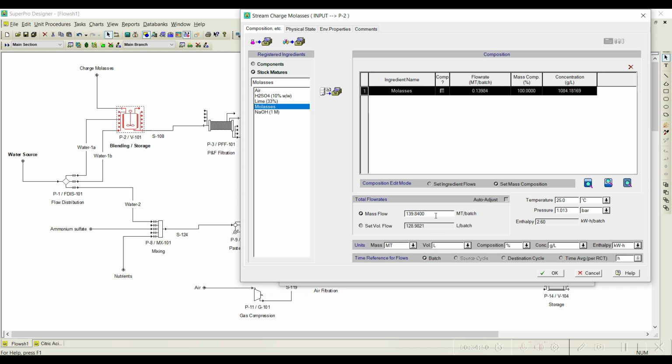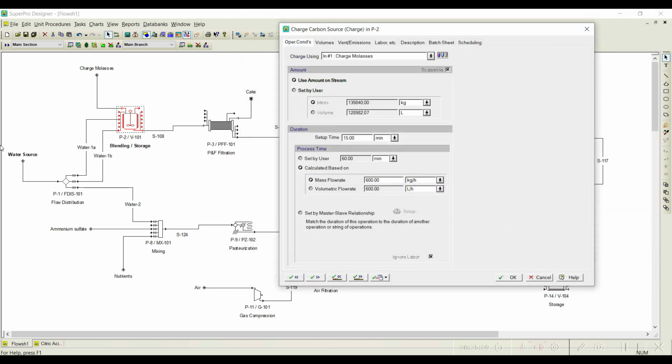Whenever you add any numbers, first you have to choose the unit. Once you add the number and select the unit, it will be converted into the new units. The same thing happened now also. That is the reason first you have to select the metric tons. So now 139.84 metric tons is required. It is 100% molasses, no other component. Click OK with all the default properties.